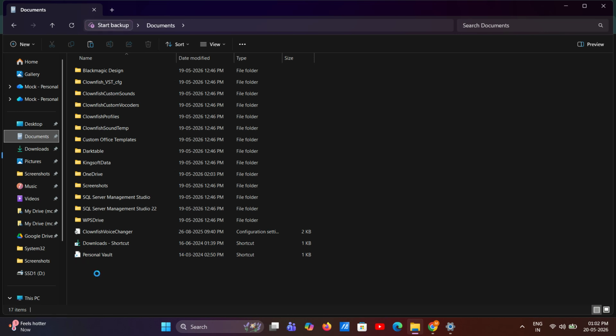This is a very useful method because it removes the files from OneDrive cloud storage while still keeping them saved on your computer. So if you don't need cloud backup for certain files, moving them locally is a great way to reduce OneDrive usage without losing your data.